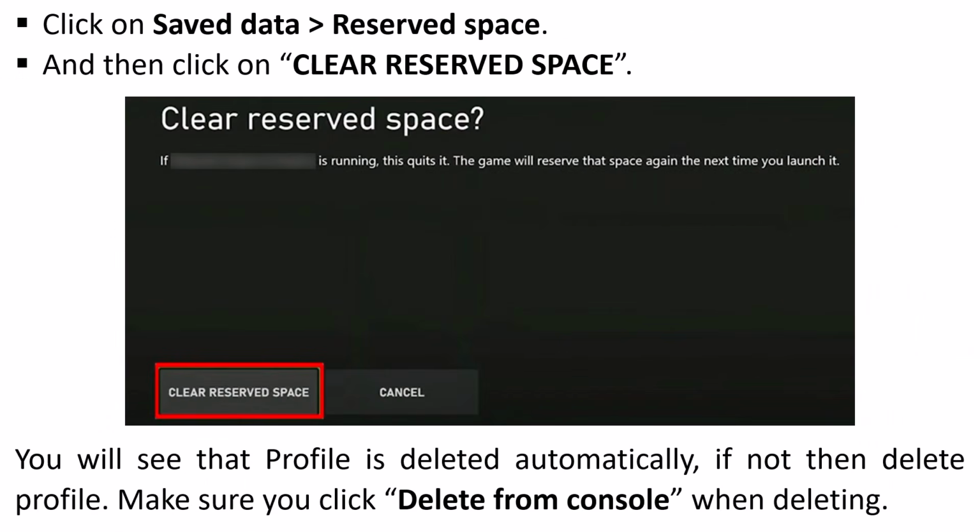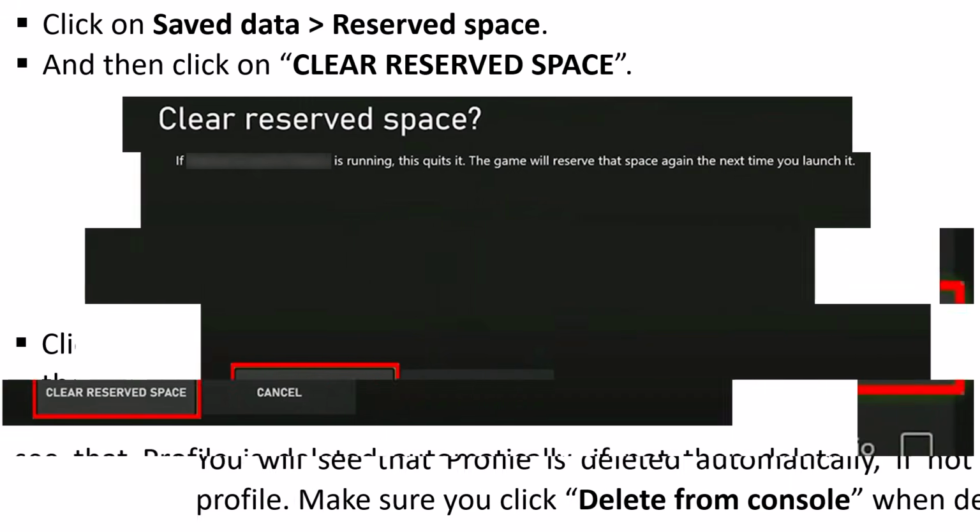Click on Save Data Reserve Space and then click on Clear Reserve Space. You will see that the profile is deleted automatically. Now if not, then delete the profile and make sure you click Delete from console when deleting it.